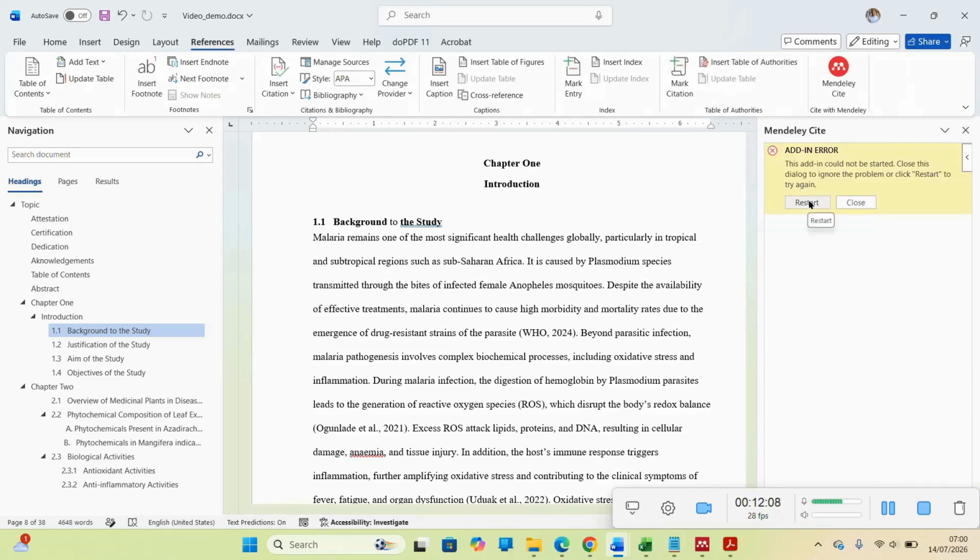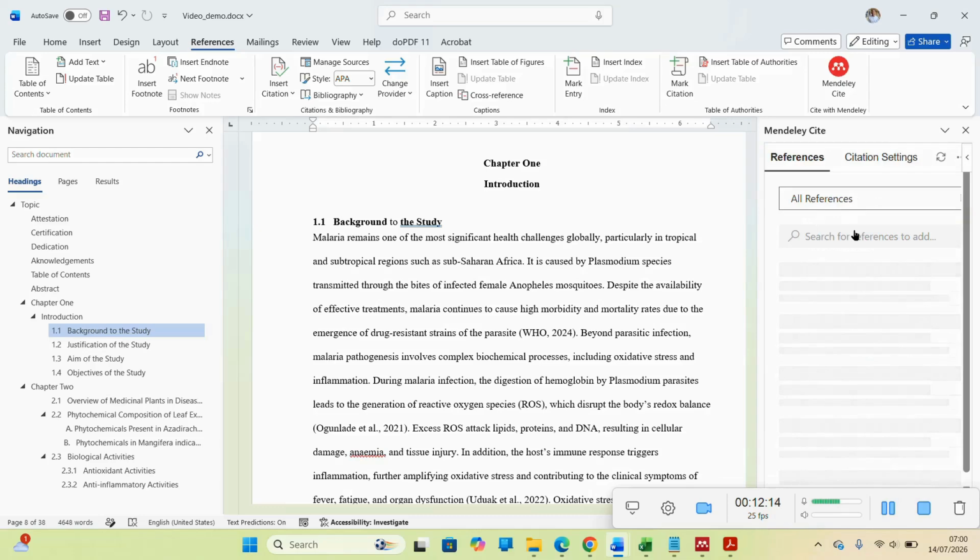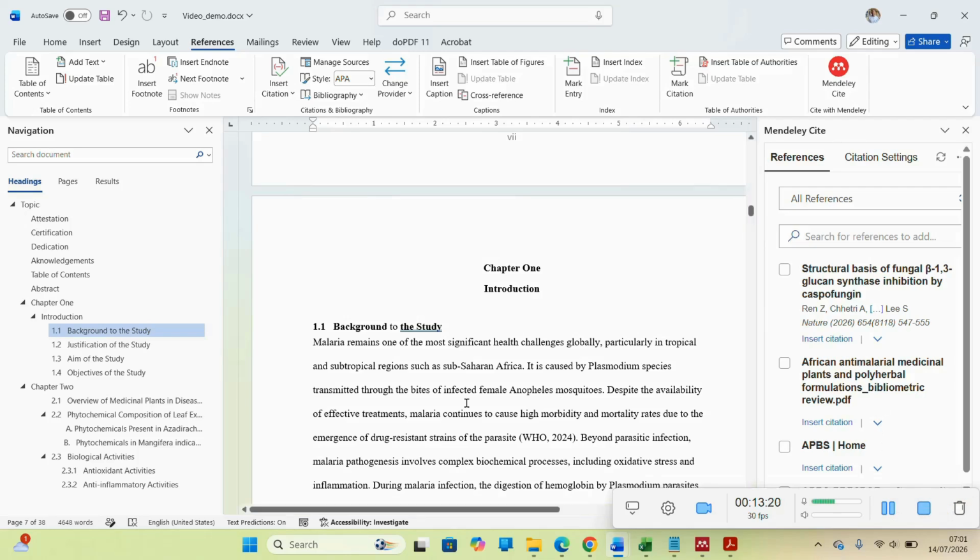Okay, now I have not logged in through this platform for a while. So I'll just click restart and then boom, it comes up. So once it's up, all you now need to do is just locate where you want to enter that particular citation. For example, I want to put these two articles, African Medicinal and this, in this particular point.